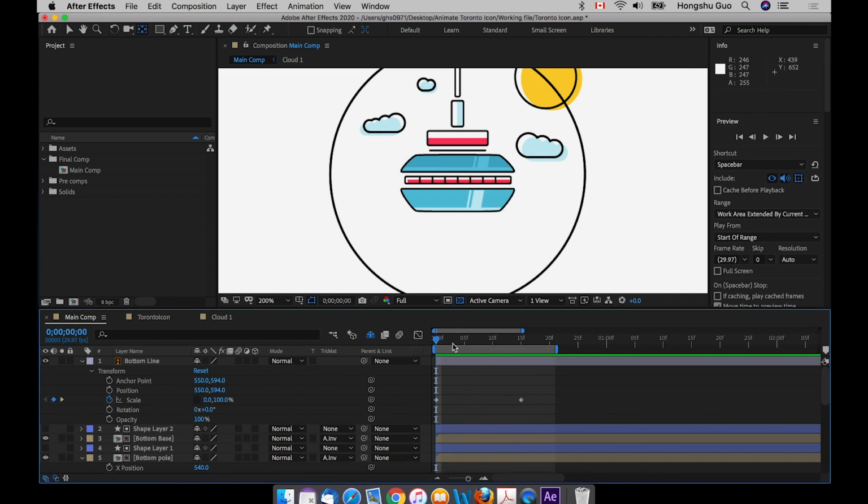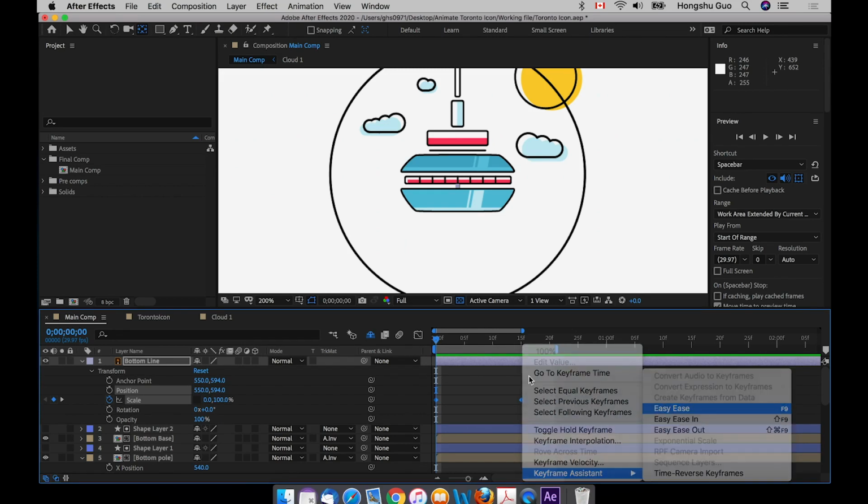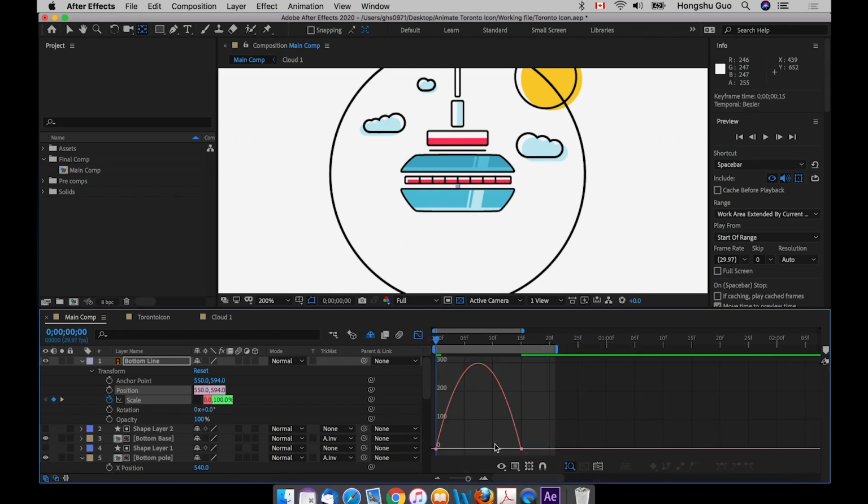But right now you can see the line animation is too slow. So we need to do the same thing. Select both, right click, Keyframe Assistant, Easy Ease. Go to the graph editor. Here's the speed graph that we had before. Drag this curve here to give it more speed, but don't drag too much, otherwise the animation is going to be too quick. Preview this. Yeah, that's a similar speed to the previous two animations.